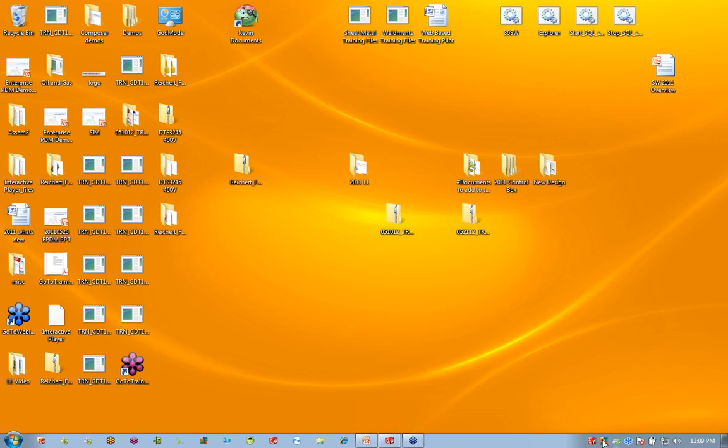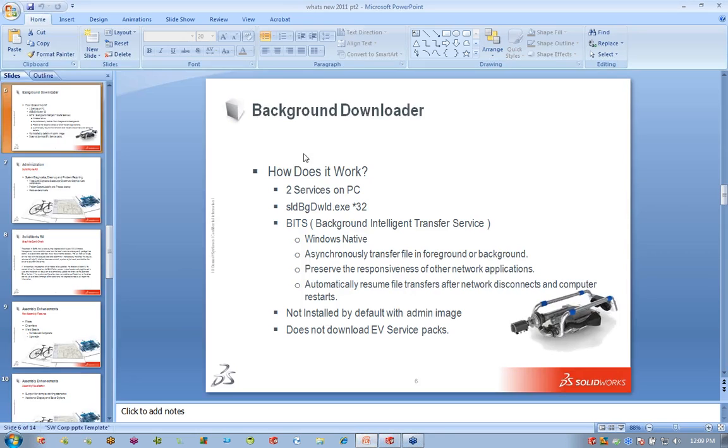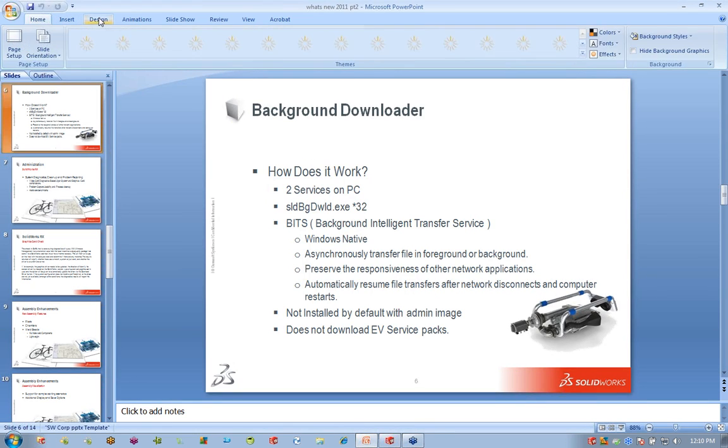Okay. Also in here is the ability to pause, cancel, disable. If you disable, you'll have to go back through your control panel to turn it back on. So it's a little bit harder once you disable it. It really doesn't take a lot of overhead. It works in the background, so there's really not a lot of concern in there. Okay, so that's the background downloader.